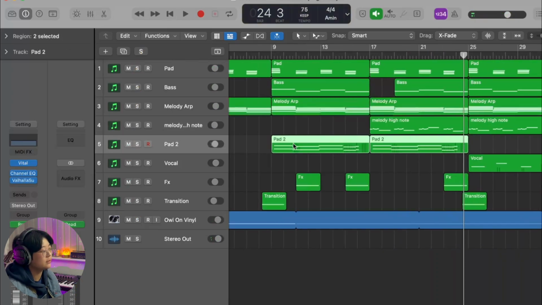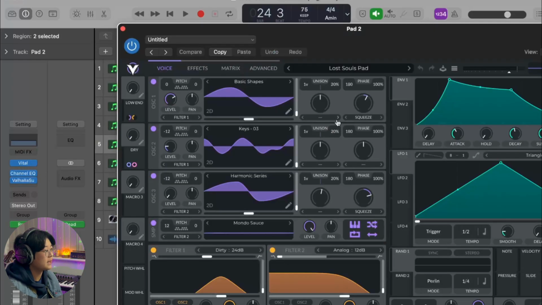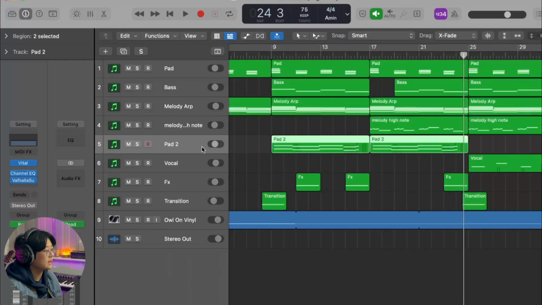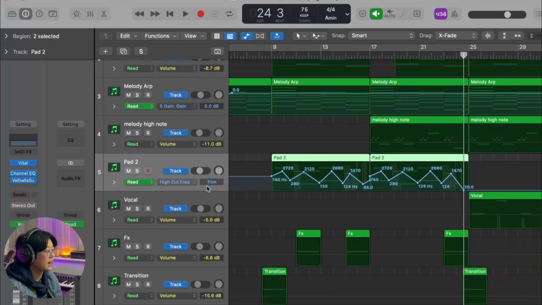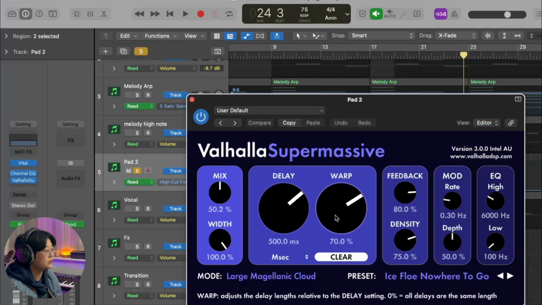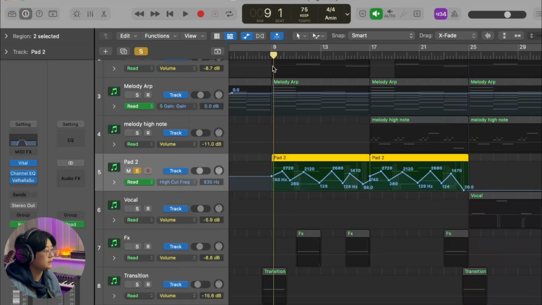So next up, I want to try to add some more movement and dynamic in the higher frequency. So I found another pad sound, this Lost Soul pad, and then I automated the higher frequency to make it slowly fade in and out. I also used Valhalla Supermassive for the reverb, and I love this preset so much. So the sounds will be like this.